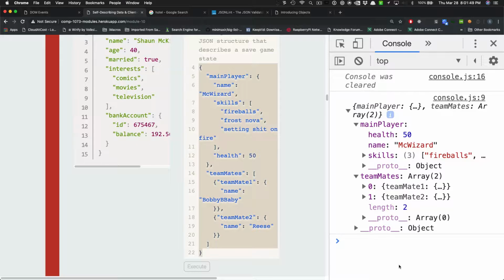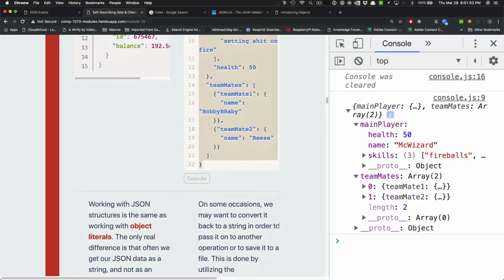What do we got? 8 o'clock? Let's go just a little bit further, and then we'll take a break.